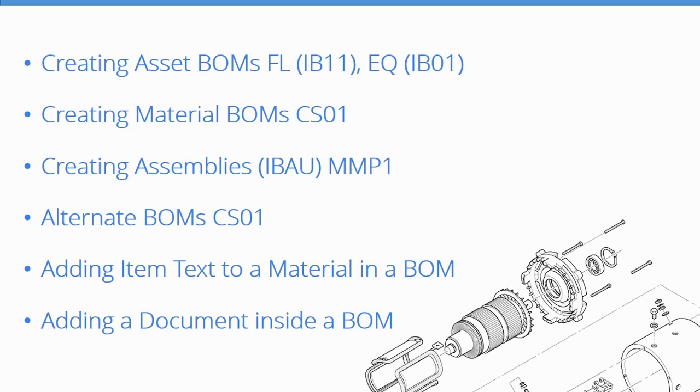Alternate BOMs, we'll see how they can be created by accident, how to avoid the problem, and how to resolve it if it happens to you. Adding item text into a material is very important, so that if you have special notes to go along with the material in that specific BOM, they can be put in.